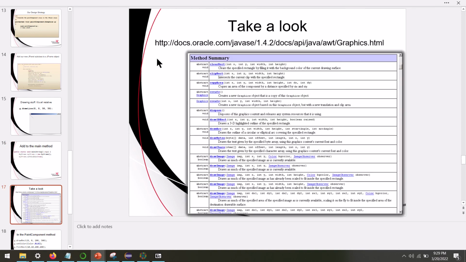Now, I've been holding off on this to this point, but if you go to the Java documentation, you can find all of the interesting things that a graphics object will do for you. All the things it will draw. It'll draw ovals and circles and lines. It'll fill rectangles and do all of these neat things. And of course, you could do even more searching online and find wonderful examples of people using these methods to draw very complex shapes.